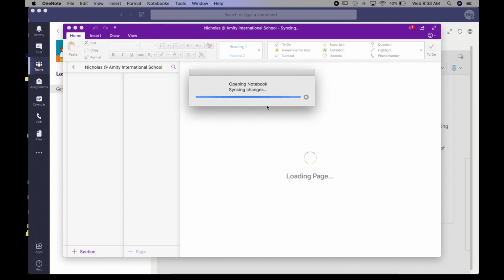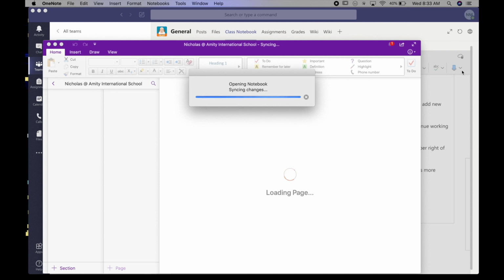So what it's doing now is it's syncing with my OneNote here, and it says, look, Nicholas at Amity International School. It's syncing up all of the information with my OneNote in Teams up here. So it's linking the two files. So once that link's been made, you won't have to do this every time. Once it's made it the first time and it's synced all the information, every so often it'll do a little sync and do it quickly, but once you've done it the first time, then you've got it synced for good, and you can always work on the app rather than working online.